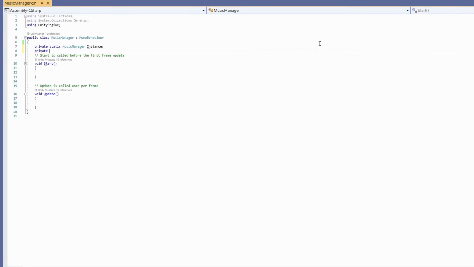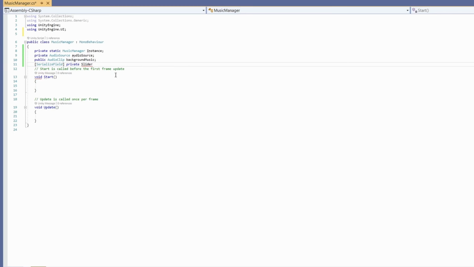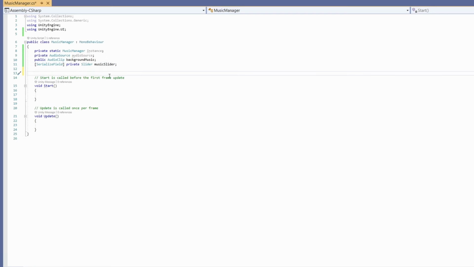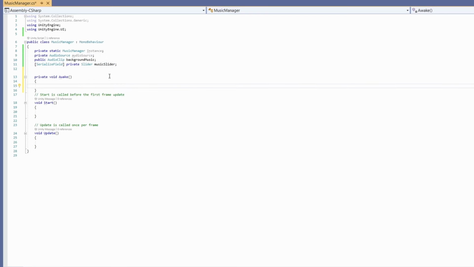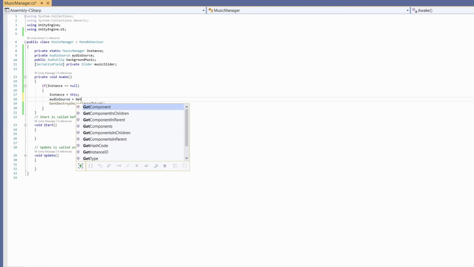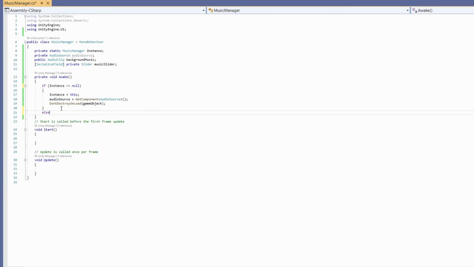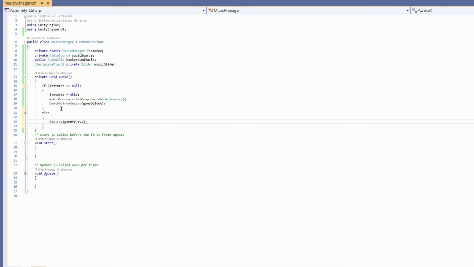Next, we'll want a private audio source called audio source, a public audio clip, which I'm going to call background music, and then square brackets serialize field for our private slider. Hover over and click using UnityEngine.UI, and I'll call this our music slider, which we're going to use to set our volume. Cool, next again like we did in our last video, we're going to want to set up our instance. So we want to say if instance equals null, instance equals this, and then DontDestroyOnLoad this game object. And above this we'll go audio source equals get component audio source, which will grab the audio source off of this game object. Then we want to say else, if there is an instance, destroy this game object, so we only have one.